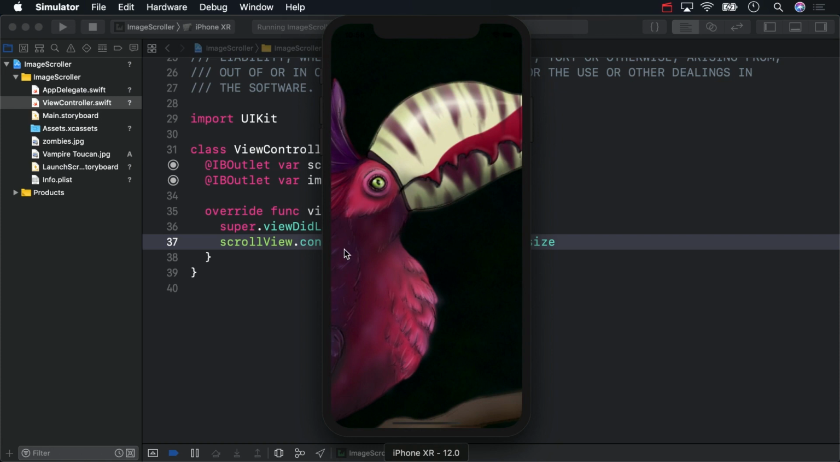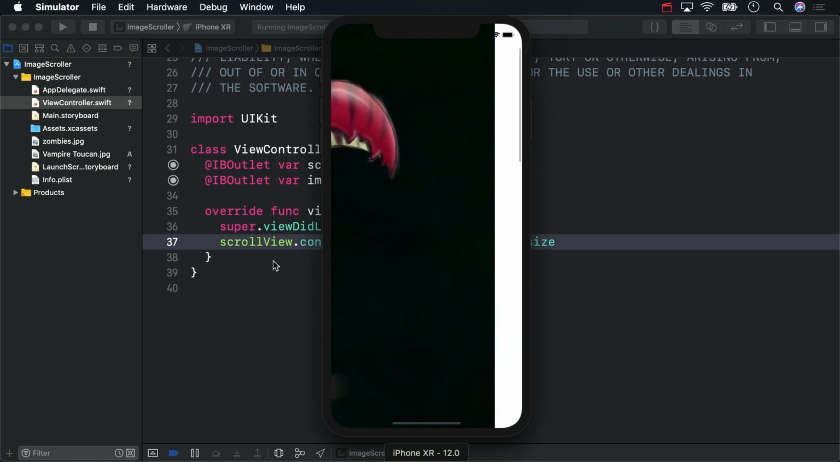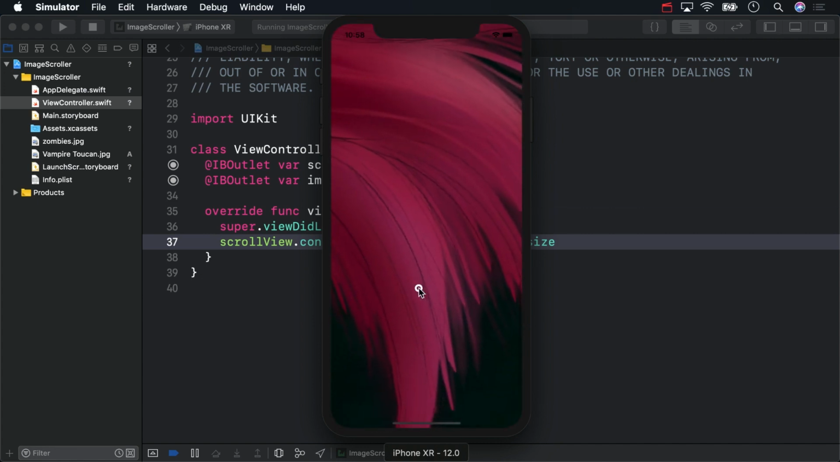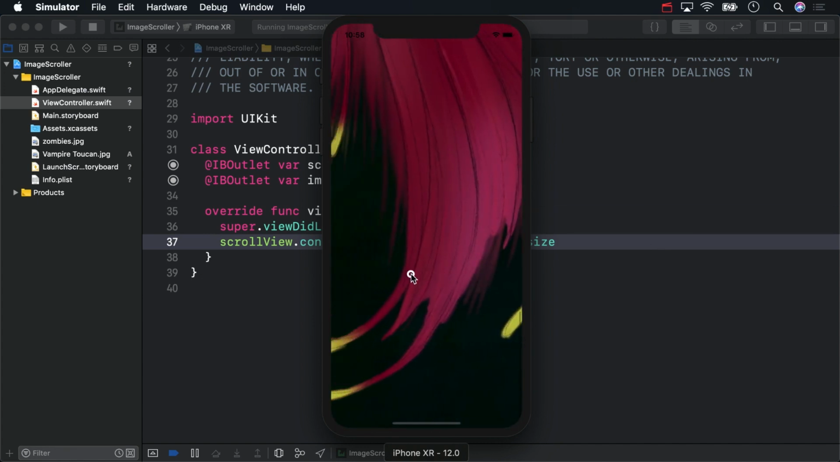And now, with the content size pulled directly from the image, the scroll view is working as expected. There's no white space on the right, and you can scroll all the way down to see the bottom of the tail feathers.